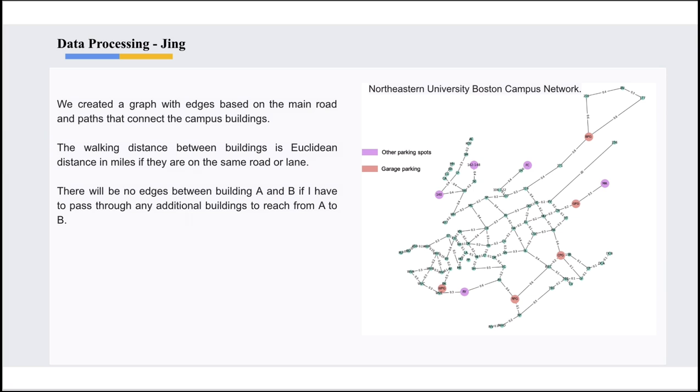This slide shows an approximate graph of the Northeastern building network. Orange nodes are parking garages at Northeastern University, purple ones are other parking space, and green nodes are the campus buildings. The ultimate goal of this approach is to find where I should park if I want to go to one of the places at Northeastern campus as my destination, and how this graph is created.